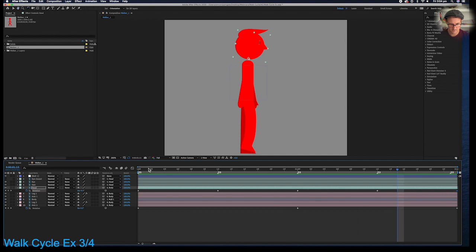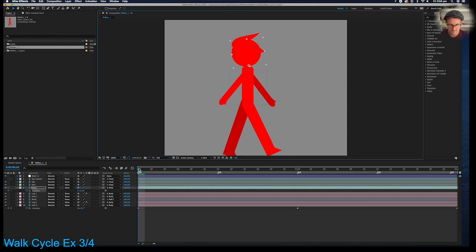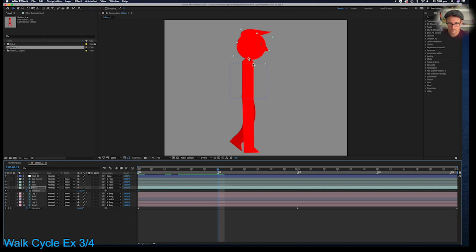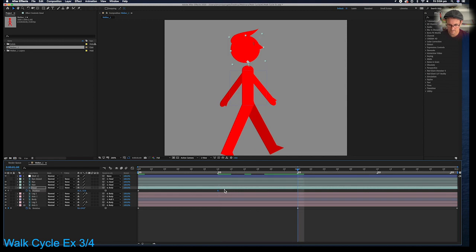About the position of the head, we can make it do a bit of up and down. Maybe we exaggerate that a bit. P for position. We could start with the head down and then come like lift off the head even. I've got no neck, so we can do whatever we like.